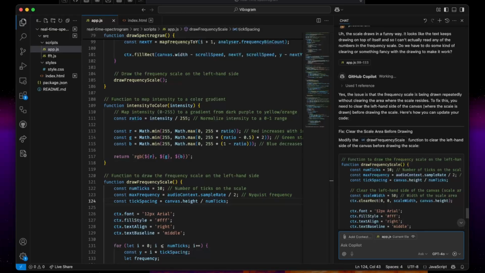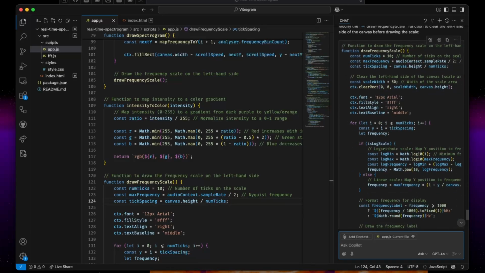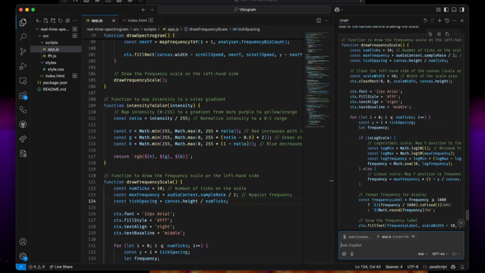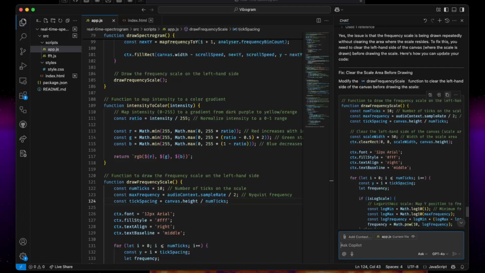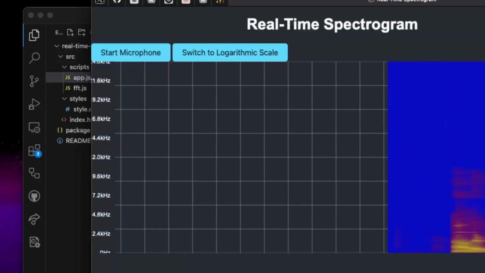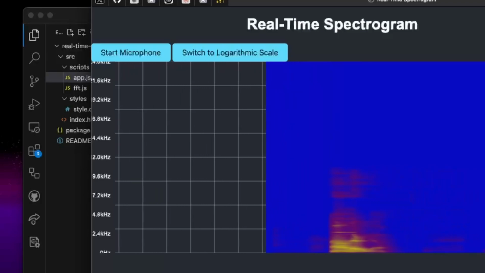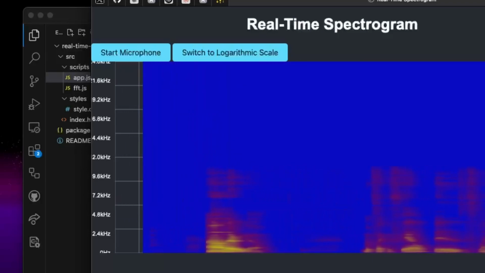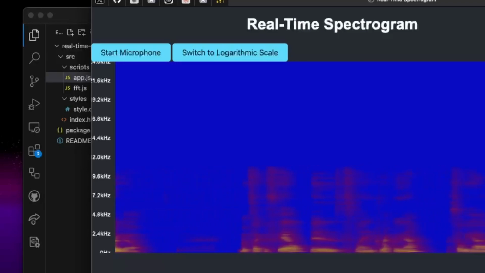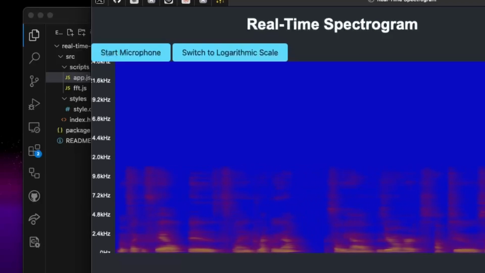Alright, it's saying we do need to clear that area. It was a leading question, so I wasn't surprised it came up with that. It'd be nice if it just did some other trick, but that's good enough for now. Oh, there we go. Looks like the scale is displaying correctly now. So we have 0 hertz up to some unreadable number.